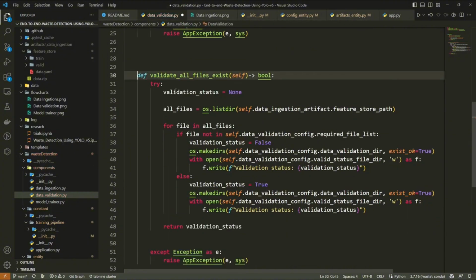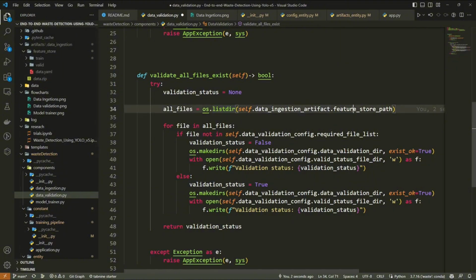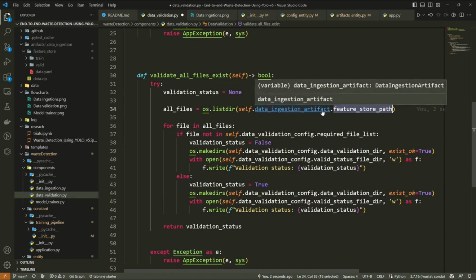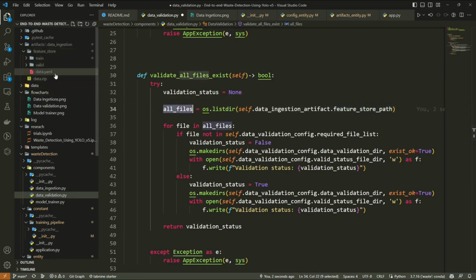First of all, I'm initializing one variable called validation status. Initially it would be none. Then I'm checking: I'm giving this path, feature store file path, and it is coming from my data ingestion artifacts. Then I'm passing this inside list directory, so I'm listing the directory. Basically I want to check what files or folders are available in this directory. It will return me three things: train, valid, and data.yaml.